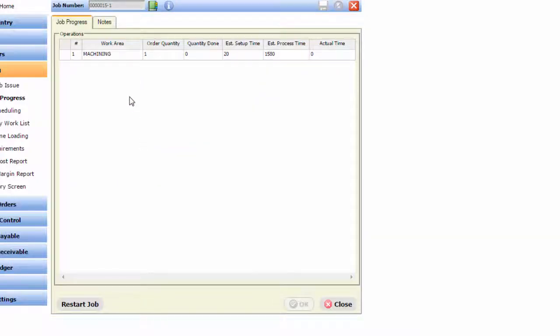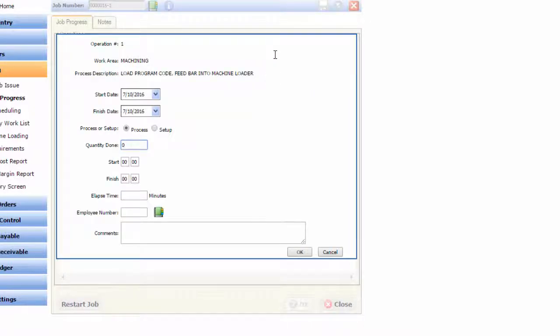The operations required for this job have been loaded into the grid, which displays the following details for each operation: the operation number, the work area, the order quantity, the quantity done on this operation, the estimated setup time, and the estimated process time. To create a new job progress transaction, click anywhere on the row for the operation you wish to record progress for.